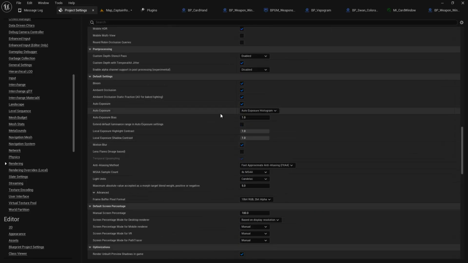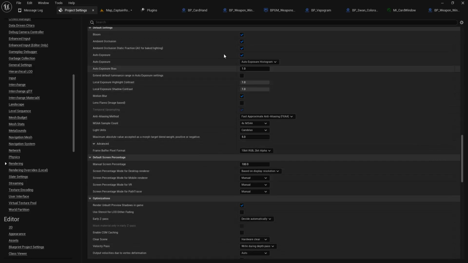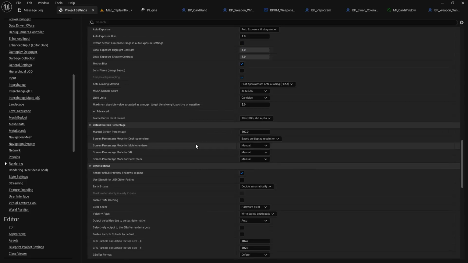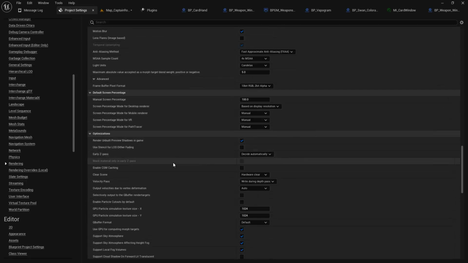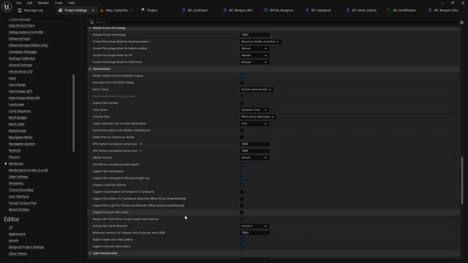Let's see, auto exposure histogram, and all of this stuff is being reset in the, what is that thing called? The post-process volume. So some of these things you can mess with, but I want to say that it was just that one checkbox that I couldn't uncheck, which now it seems like you can. But see how some of these things are grayed out.